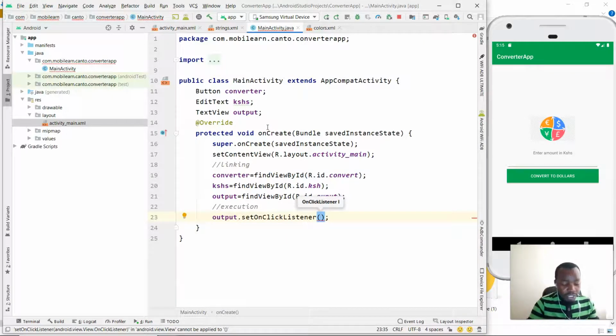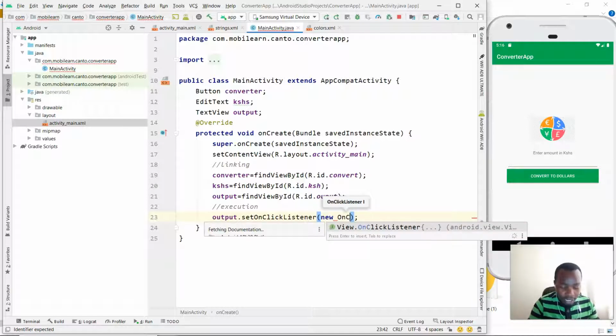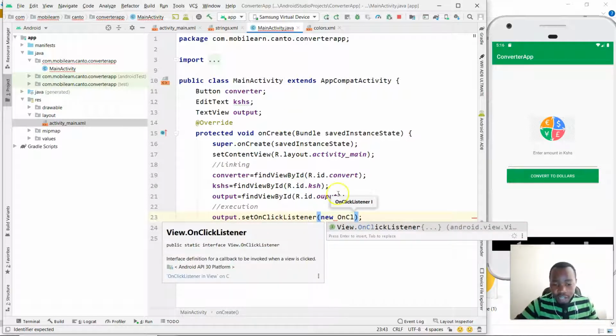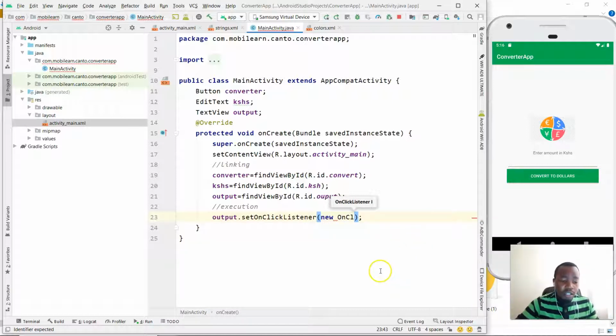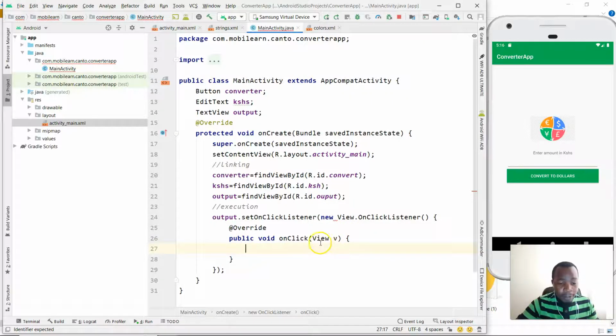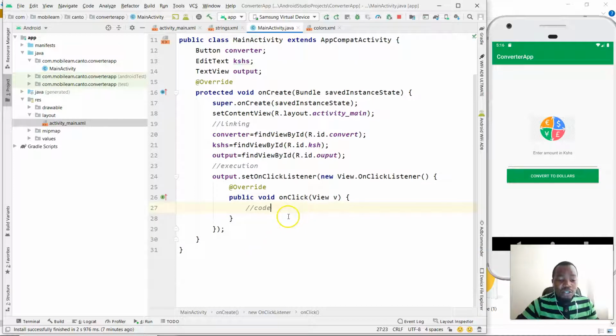Then we create a new instance of the click listener. So I'll type new, then start typing on, just as suggested on top here. Then I'll just select on click listener and it's already here. Give it a minute to retrieve the rest of the code, because once you select what is suggested, the rest of the code will be populated. So here we go. It tells me this is where you need to put the code which should be executed when this button is clicked.